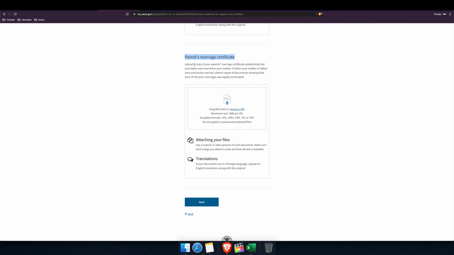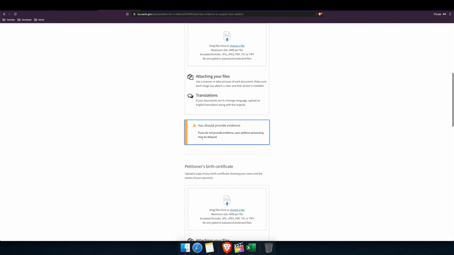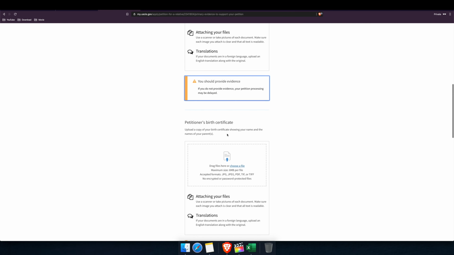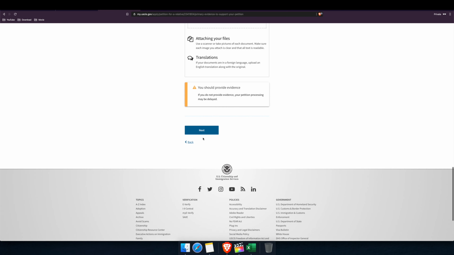So in the same way we'll click on choose a file, and the file size should be not more than 6 megabytes, and JPEG, JPG or PDF, any format we can upload, and we can upload from here. And once we finish, then we have to click next. And then I clicked next because it is asking that I didn't upload, so that's why.